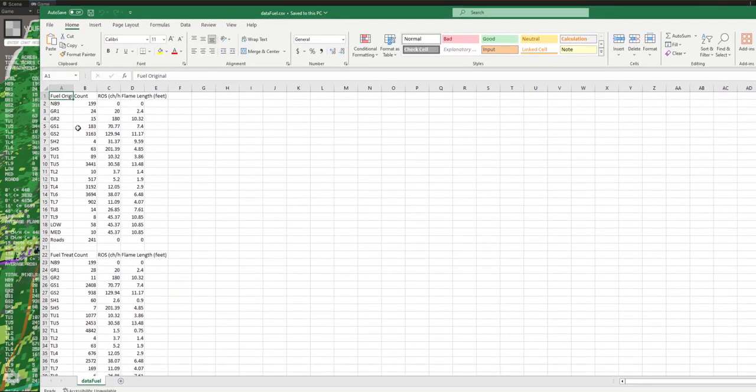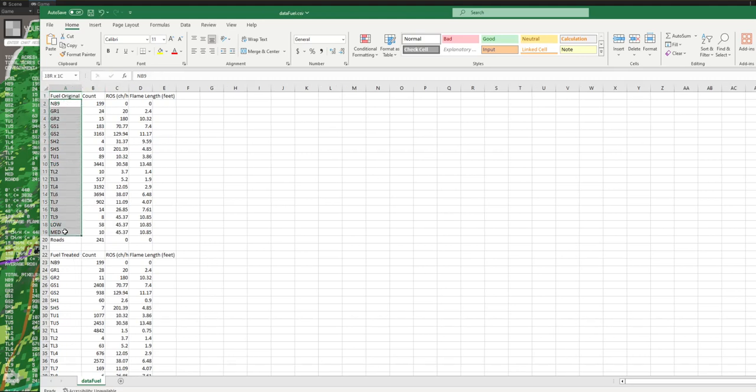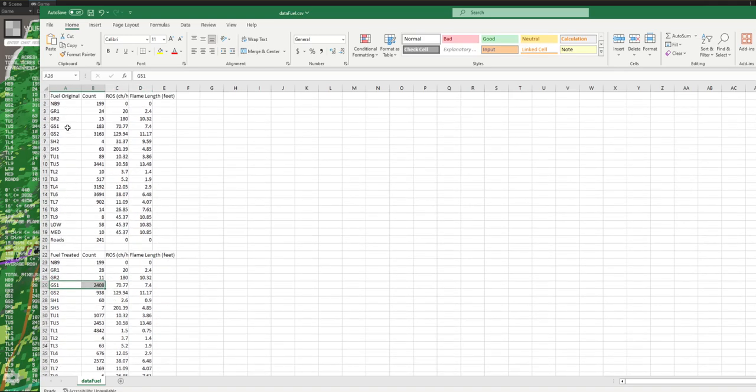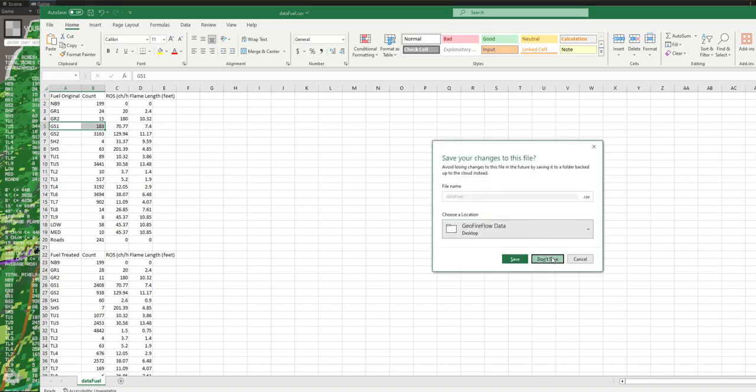All right. So we can see the fuel original count. These are the types of original fuels and the count of each one. Based off of the current wind speed and wind direction, we've got these values, whether it's flame length or rate of spread. And once we're treated, we can see how many extra were treated, let's say like GS1 versus GS1 here. So GS2 really got upgraded. It really does help with the rate of spread and things like that. So all of this data is available.